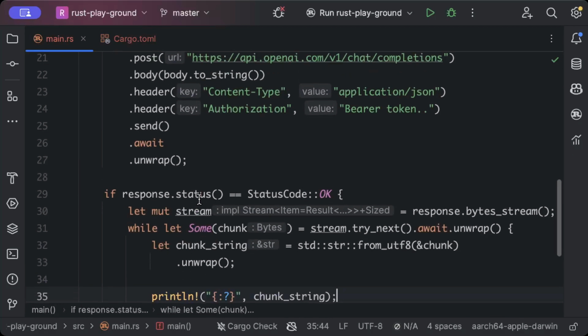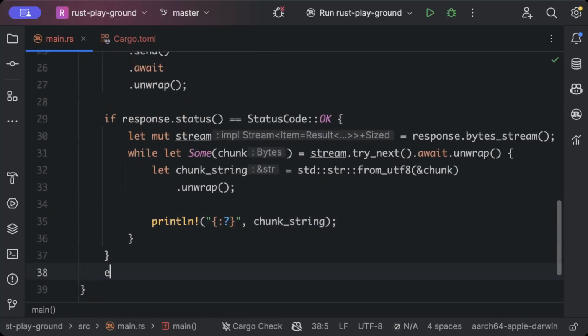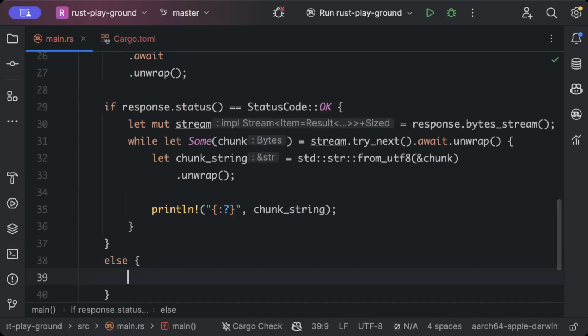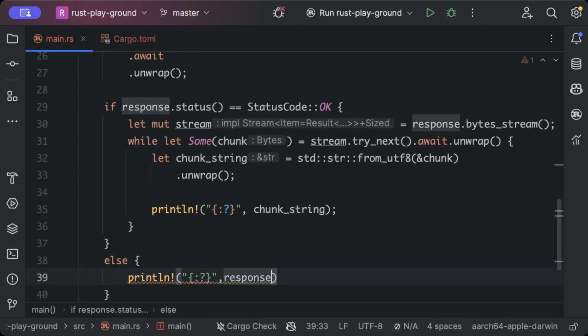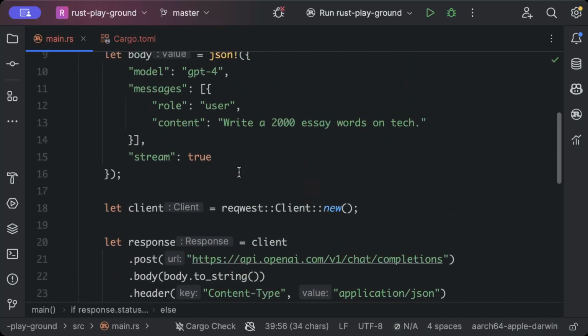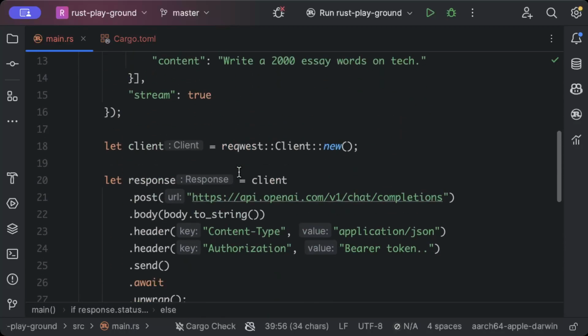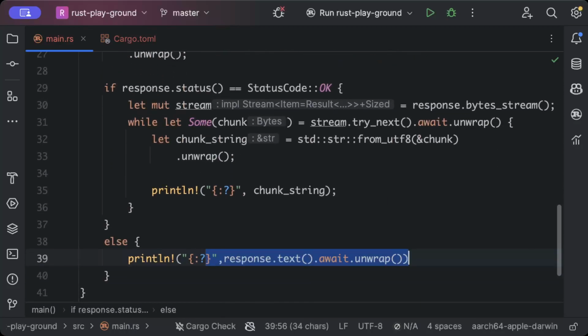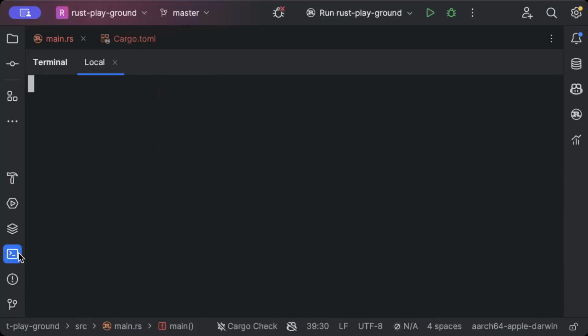So just make sure to replace your token, and there's one last thing here. We'll just do println in case of any error. We'll just do response dot text dot await dot unwrap, so as to get any exception response. Now let's go ahead and run this and test it. So just open your terminal and do cargo run.